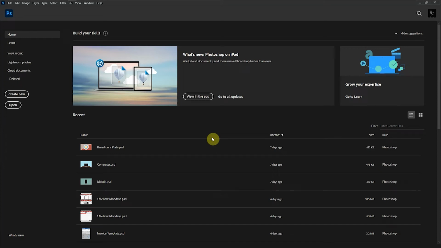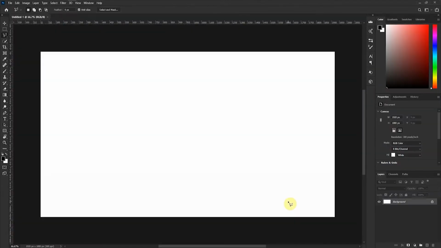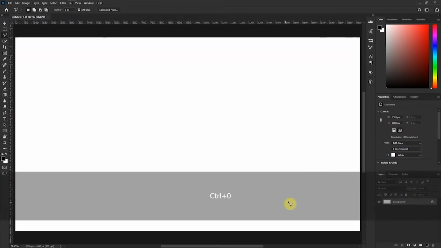Hi, in this video, we're going to learn about the Lasso tool, the different types of Lasso tools, and where we can use it, whether it's for design or for images. Let's begin. I'm going to start by creating a new document with a size of 1920 by 1080 pixels. Click on Create. Here we have the workspace.